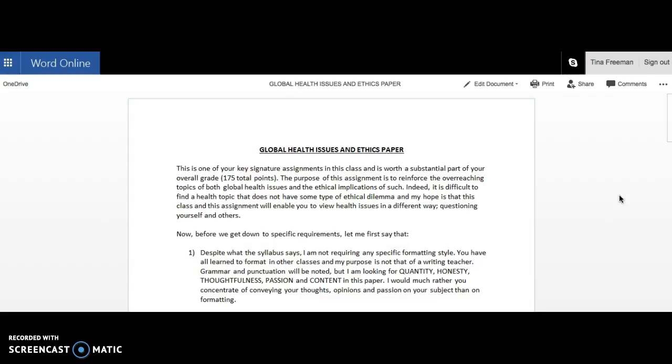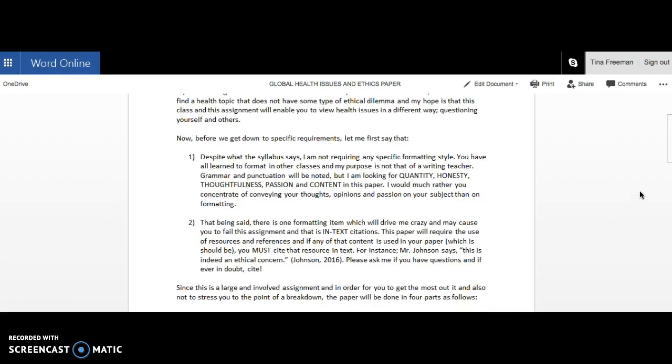So this particular paper that I've posted on Blackboard breaks down the assignment and what the purpose of it is, and goes over the fact that I really don't care about formatting despite what the syllabus says. You can format it in whatever style you want. What I am really looking for is quantity, honesty, thoughtfulness, passion, and content. So I want you to put your heart into this. I would say your heart and soul, but you guys have got little to spare with everything you've got going on. So just put a lot of effort into this, and I would appreciate it.